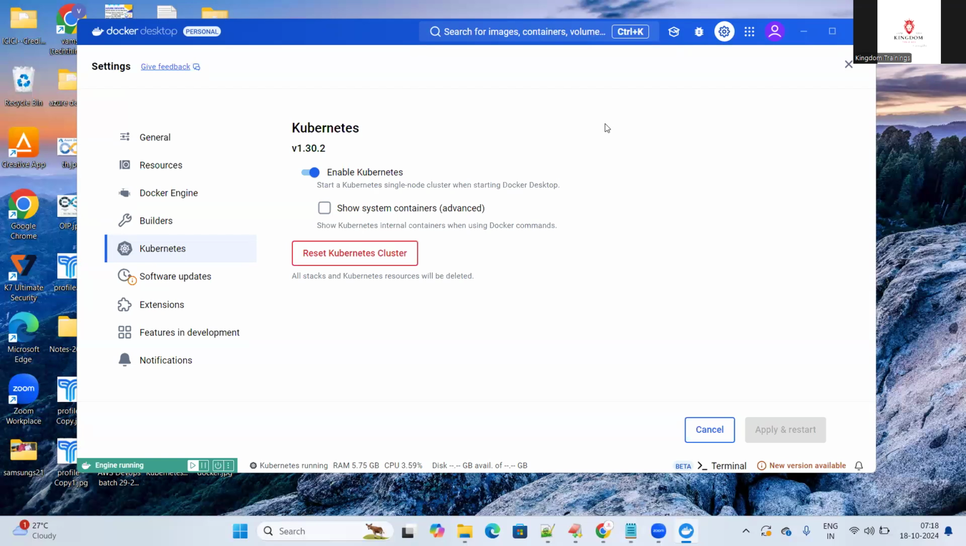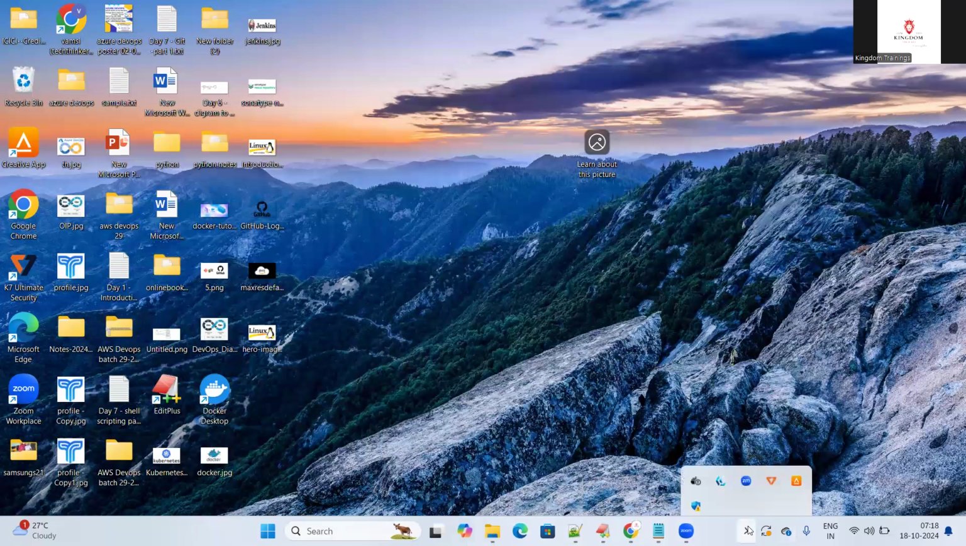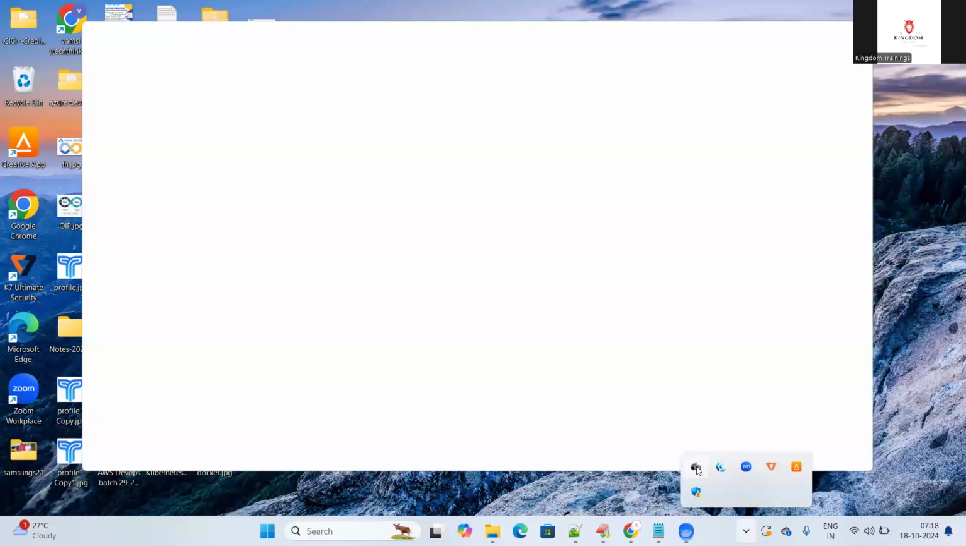Okay. So that's the reason why I'm just trying to explain with the help of Docker Desktop. And Docker Desktop will provide you a single node cluster. Okay. So I'm just opening the Docker Desktop. Usually, once Docker Desktop is up and running, you can see the icon like this. Docker Desktop is running. You can just double click on it.